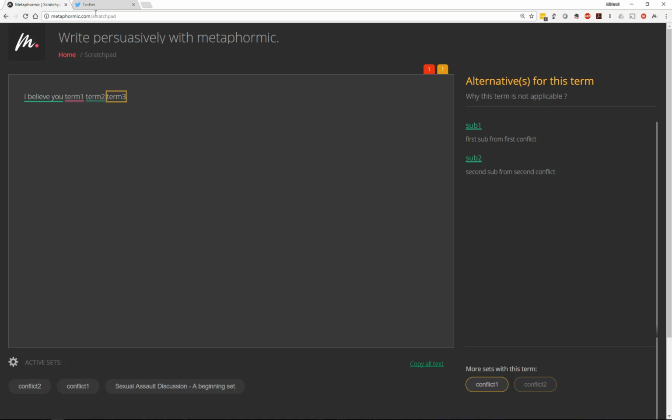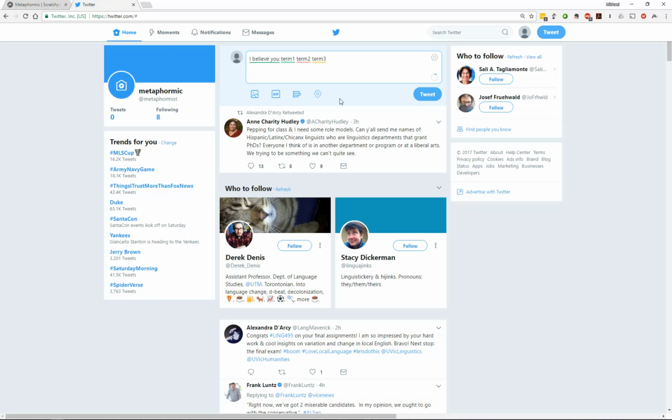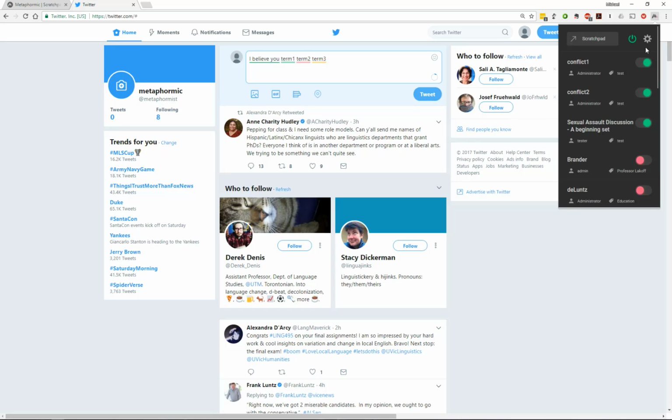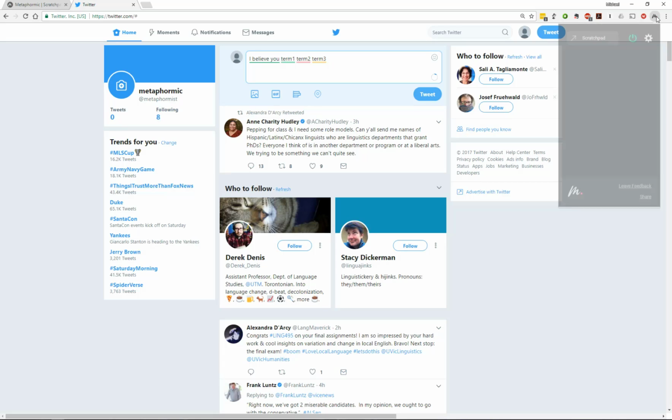We also see the differences in the native mode in Twitter. I have the same sets active. We confirm that in the icon, and we see that conflict 1 is highest priority, conflict 2 is second highest priority, and sexual assault discussion is the lowest priority of the 3 active sets.